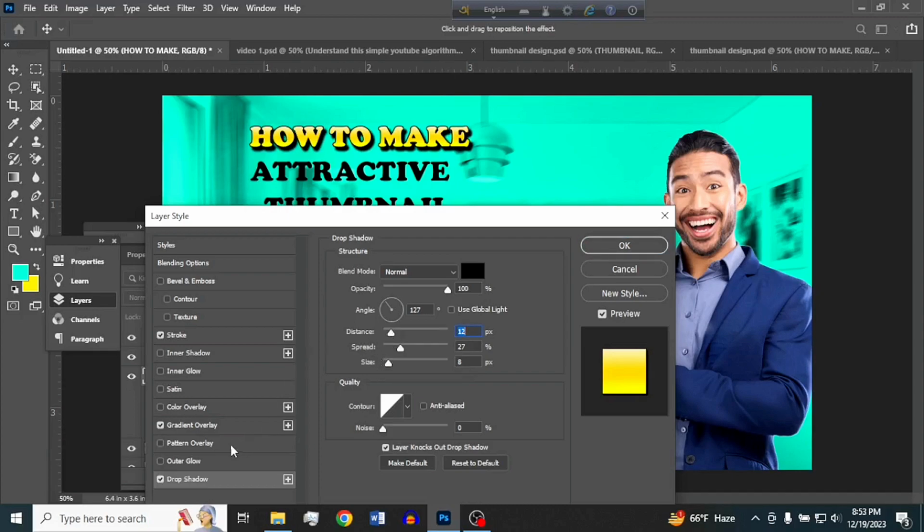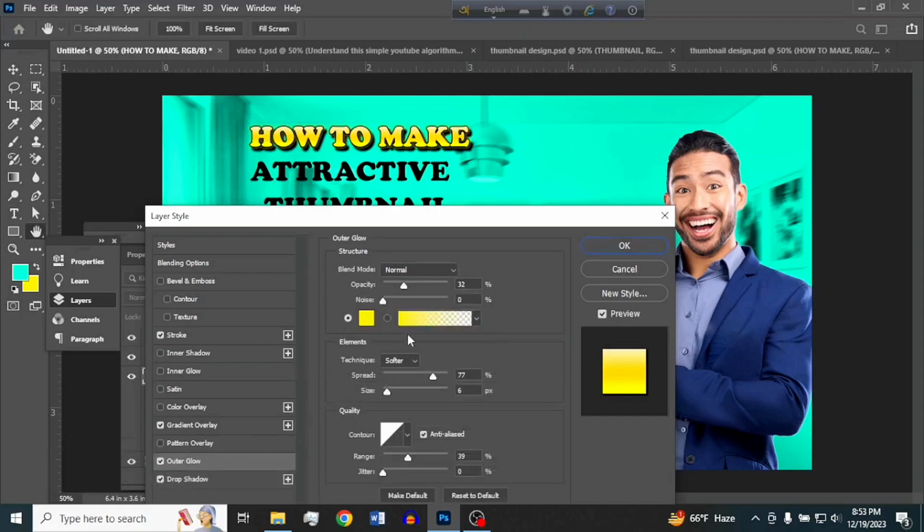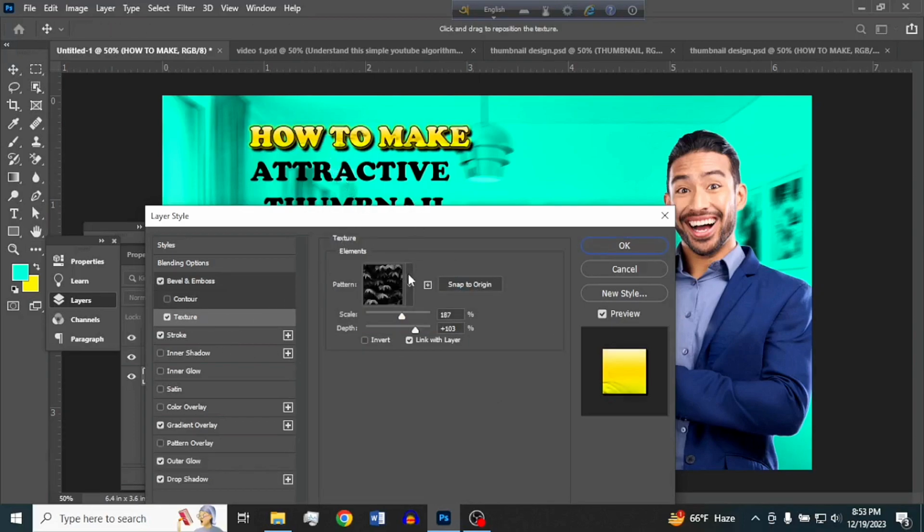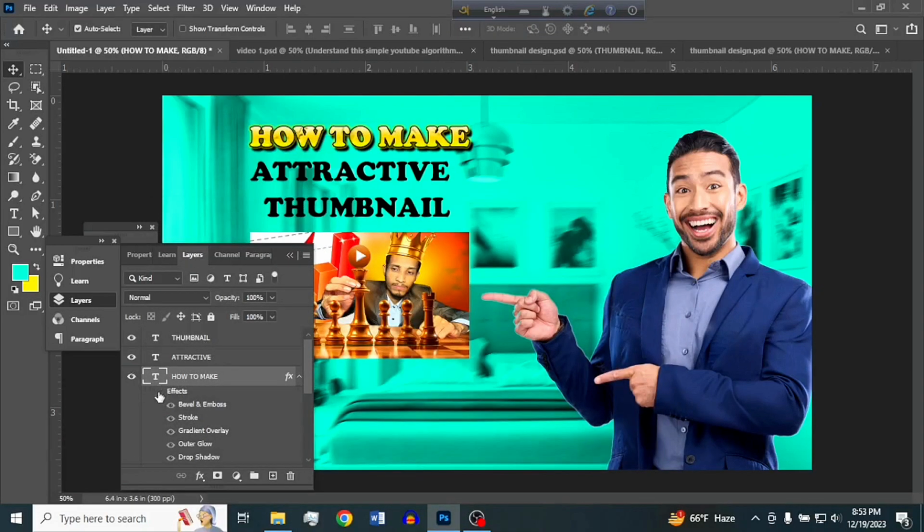Now I will use outer glow to make it more visible. We can also add texture to make the text more attractive. Just change the scale and depth. Don't make it too hard, just keep it normal. So this is the before and after of the text. See how much it has popped up after the design.